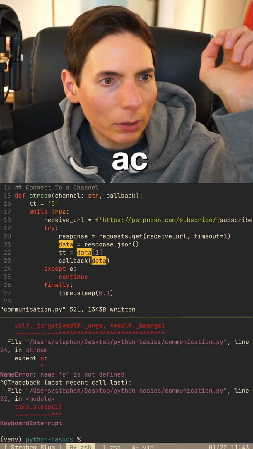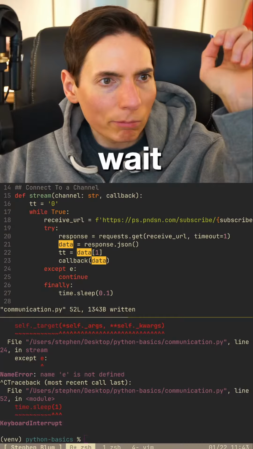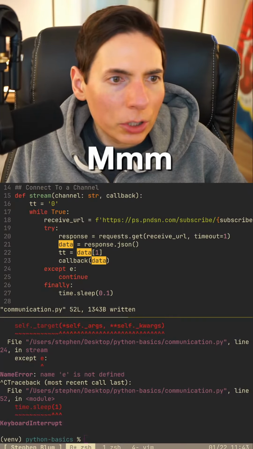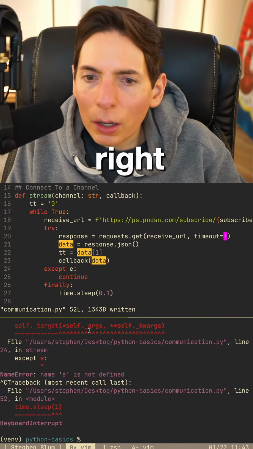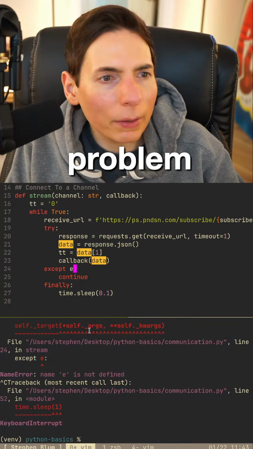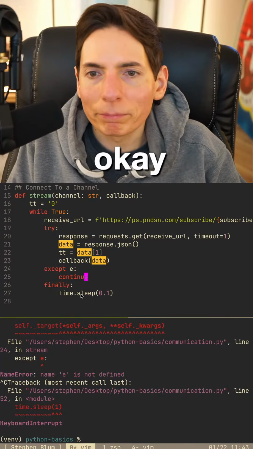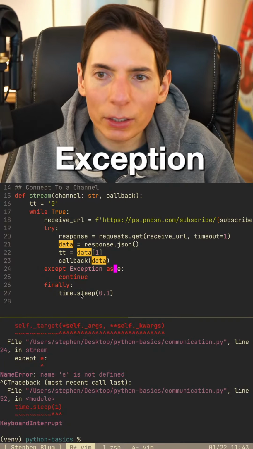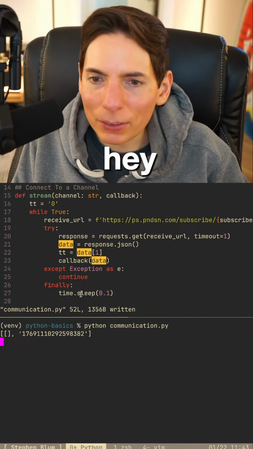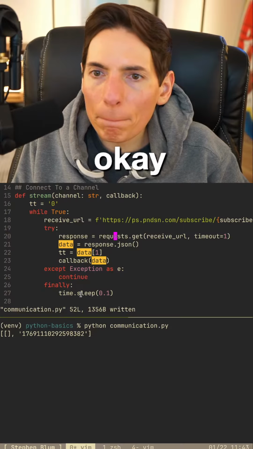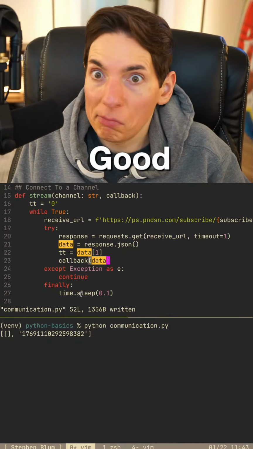All right, except error. Wait, except. Generic except. How do we do this? So this part right here is, let's see here. What is it? Is that a problem right there? I need to figure out how to fix that. That's broken. Oh, exception. Okay. Exception as e. Okay, perfect. There we go. Now we should be good. Perfect. Okay, so that gets me what I want there. Good to go. Seems fine to me.